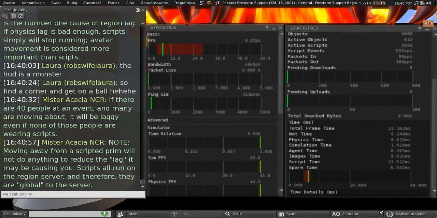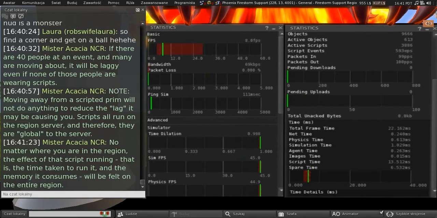Moving away from a scripted prim will not do anything to reduce the lag that the script may be causing, because scripts run on the region server, and so they are global to the server. The effect they have on objects, for example, can be mitigated if you move away, because you won't see those changes. And no matter where you are in the region, the effect of the script running, that is the time taken to run it and the memory it consumes, will be felt on the entire region.